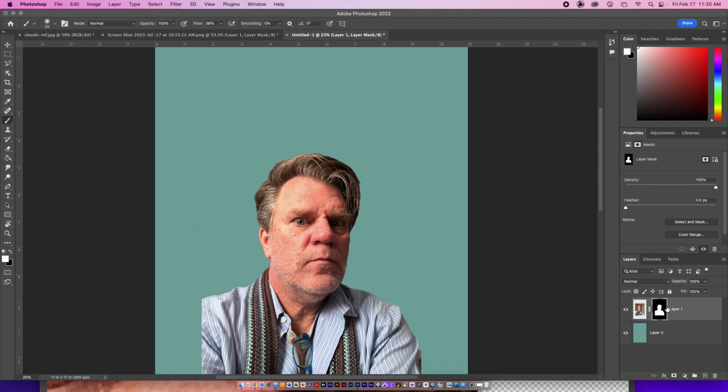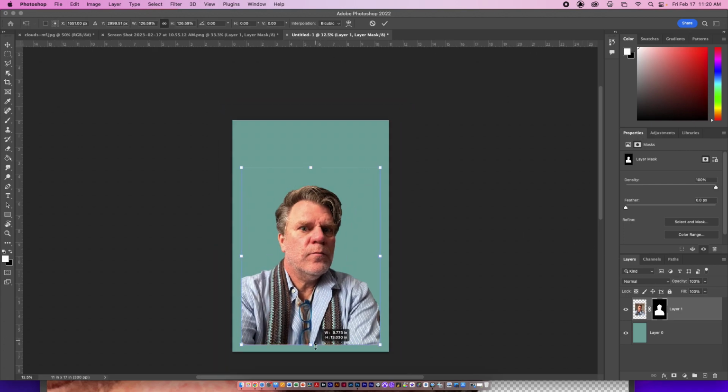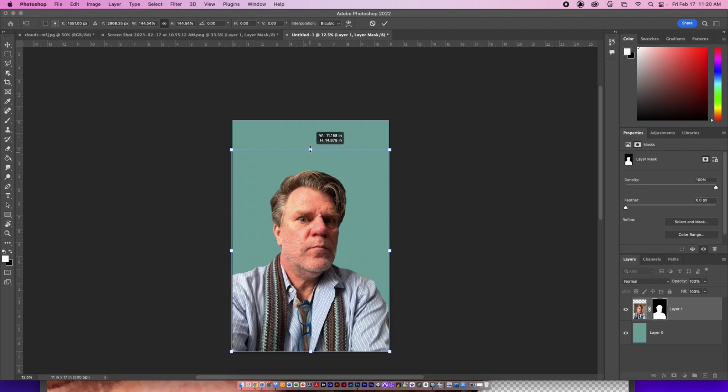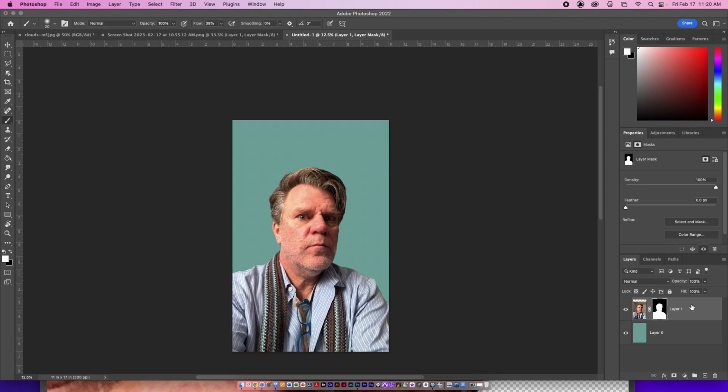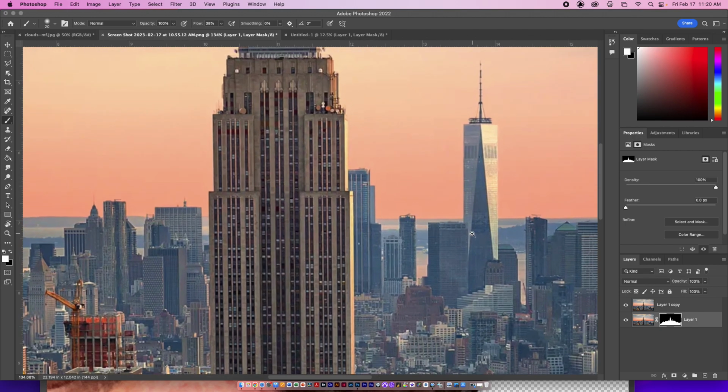All right, let's zoom out and let's transform this so that it makes sense for this composition. So I'm just going to Command T and then bring it up and hit the return button once I'm happy. And here is my image with the layer mask. Let's bring in this image of the skyline of New York.